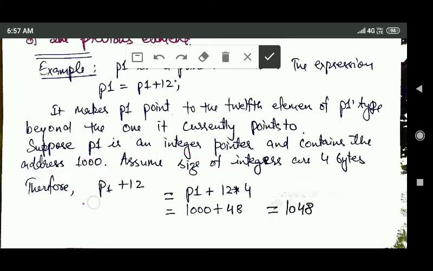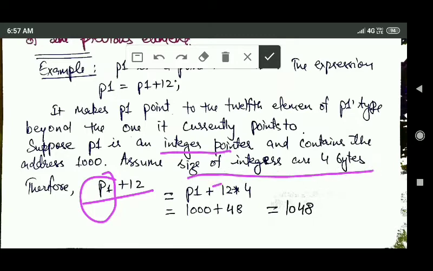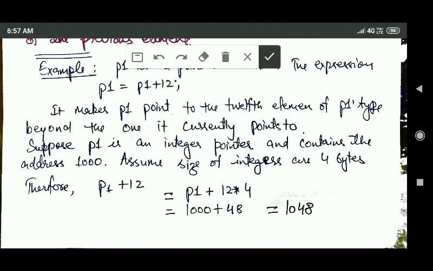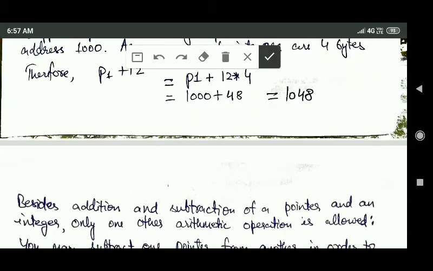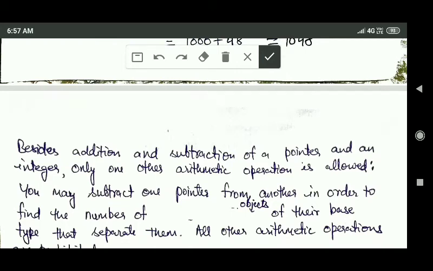So what will be the value of P1 + 12? First of all, what is the base type of P1? The base type of P1 is integer, and here we have assumed that the size of integer is 4 bytes. So P1 + 12 will be equal to P1 + 12 * 4, that is 1048. So P1 + 12 is equal to 1048. So see this expression, P1 = P1 + 12. This expression makes P1 point to the 12th element of P1's type beyond the one it currently points to. So this is how we can add integers to and subtract integers from pointer variables.